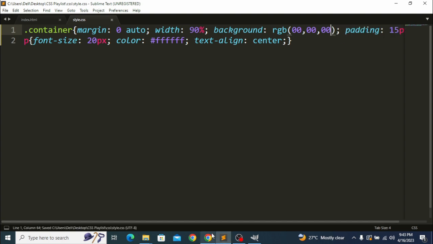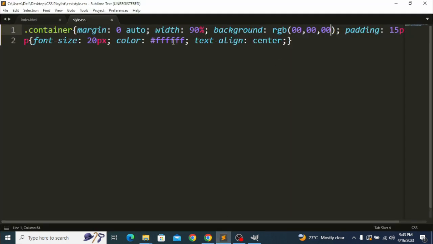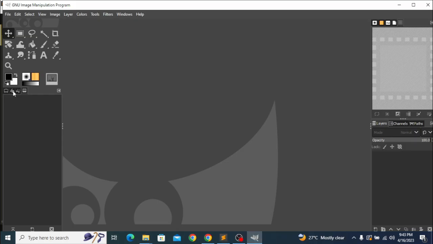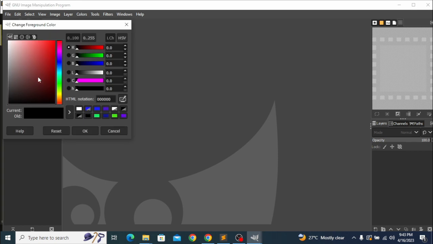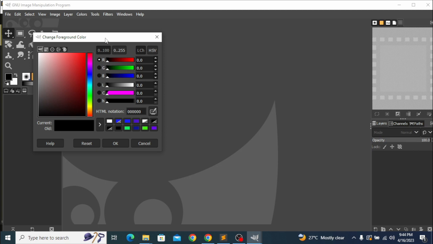There are a few colors we know the hexadecimal code for, like white, which is FFF, and black, which is 000. But for other colors, you either need to know the color codes, or there is an easier method like this one. Suppose you want to pick any of these colors. Let me first tell you about this image edit tool. I am using GIMP, which is very powerful and open source, so you can download it and use it according to your requirement.